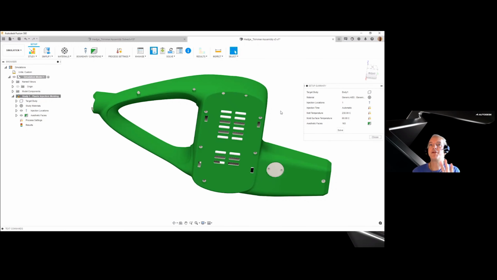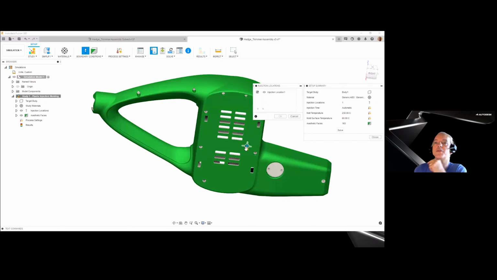So if we know that there's certain aesthetic faces on this particular part where visual appearance is important for you, there's 2 things we actually do with this at the moment. One is in the injection point. If you specify an injection point location on an area that you designate as an aesthetic defect, we're going to highlight that for you. So if you move that injection point now to something on the aesthetic face, and say apply it.